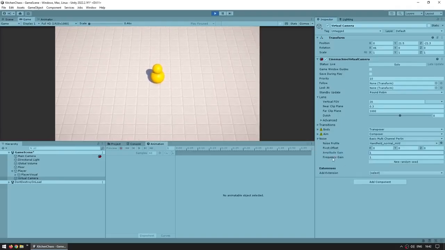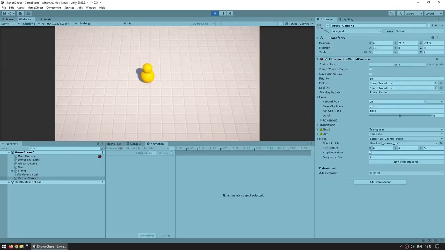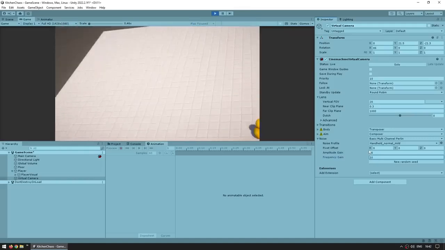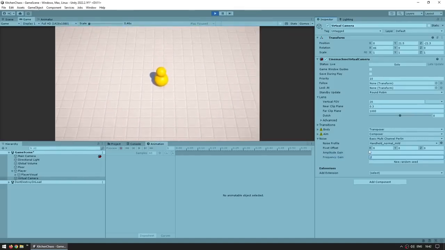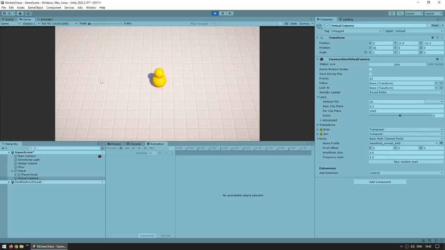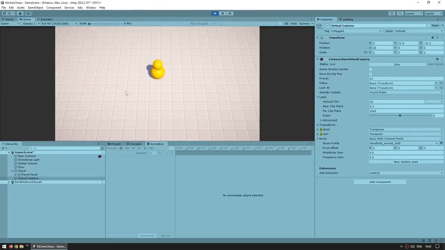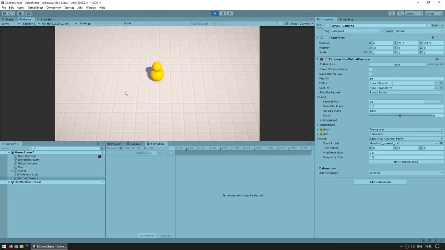And then over here, amplitude and frequency, so we can play around with these. You can make it really intense, something like this, that is way too intense. So there you go, quite a lot. For something more subtle, maybe put 0.5 and 0.5. There you go, just a slight little movement in the camera. This would help make the game a little bit more dynamic, so this could be a fun effect.